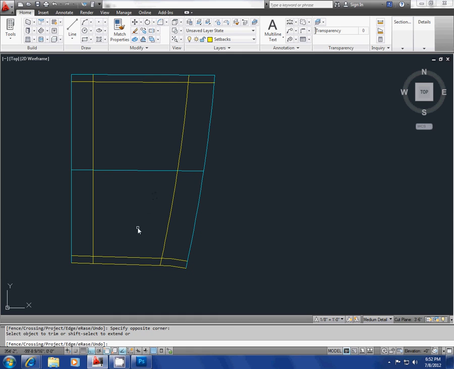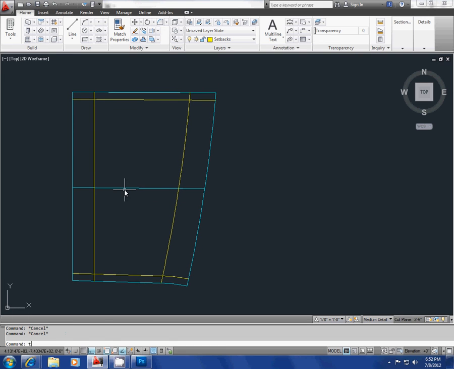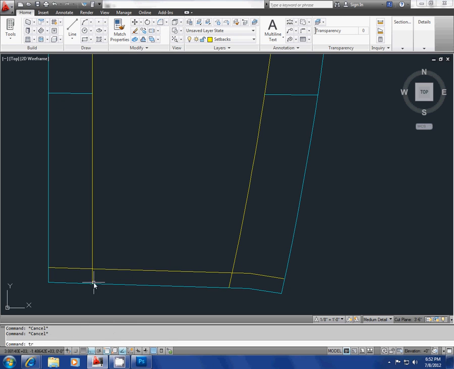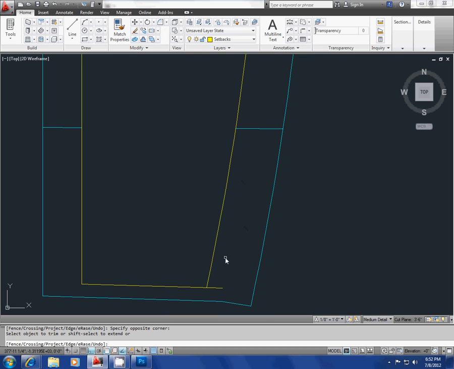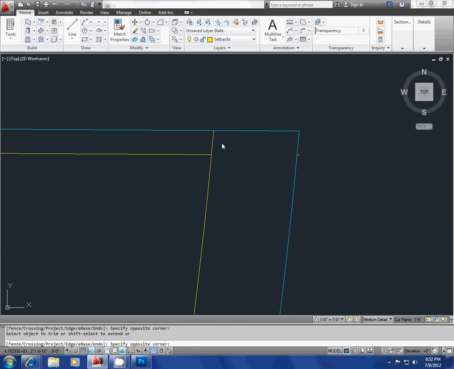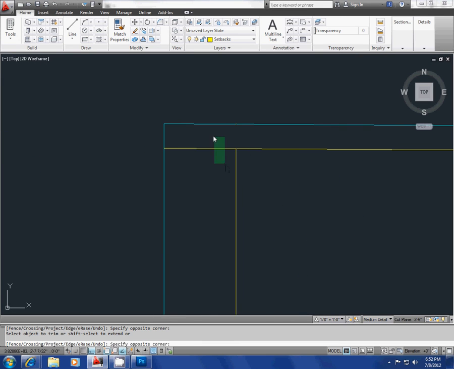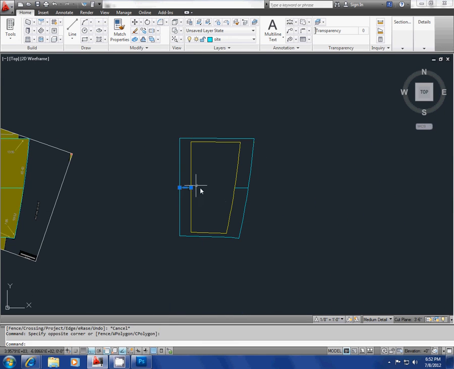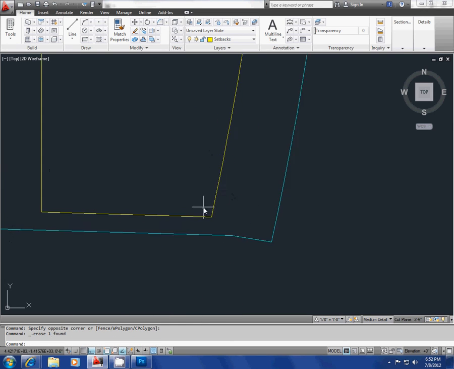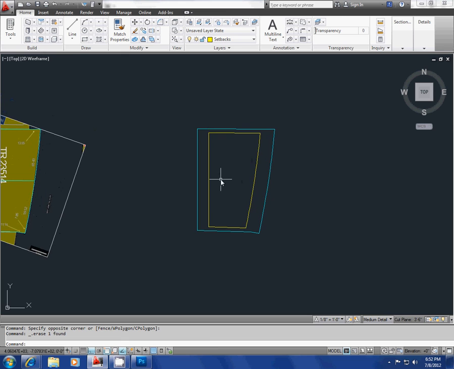So now those are our setbacks there. Let me delete this. Bam. Okay, so essentially I'm going to trim all these out. This is our building area. Okay. Bam, there we go. That's our site.